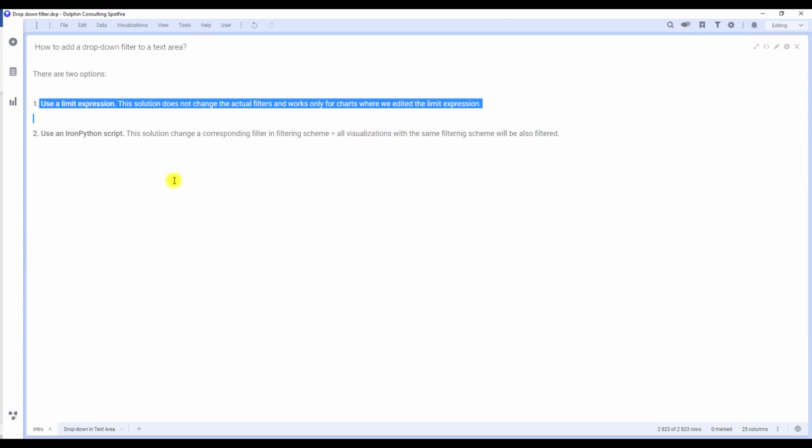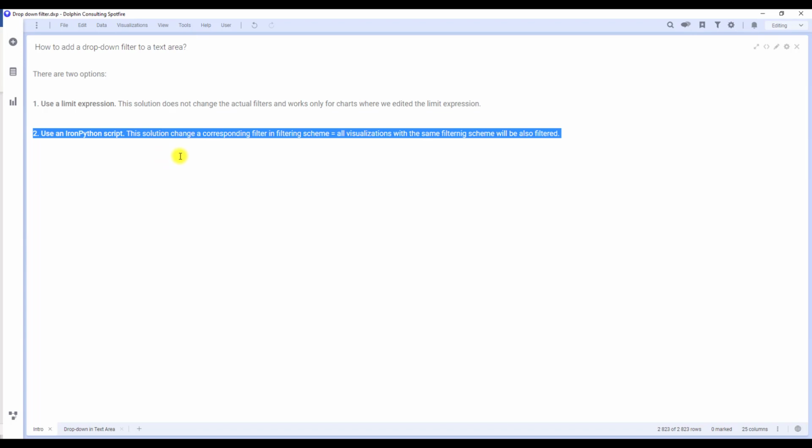It is a nice and easy solution, but it has some disadvantages. Sometimes you really need to change the filter and not just limit data in some chart. It is also a much more transparent solution for the end user, but for the developer too. So without further ado, let's dive into it.